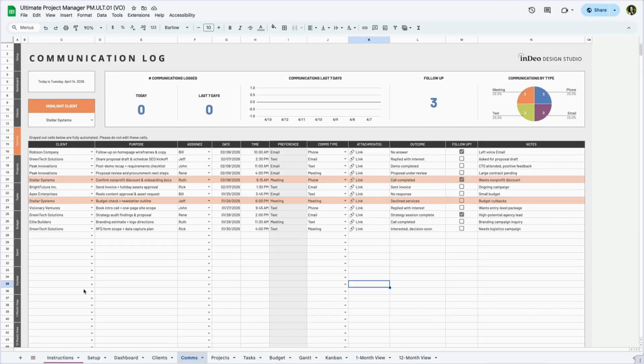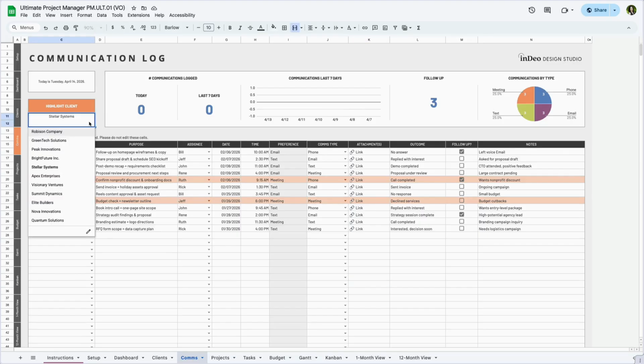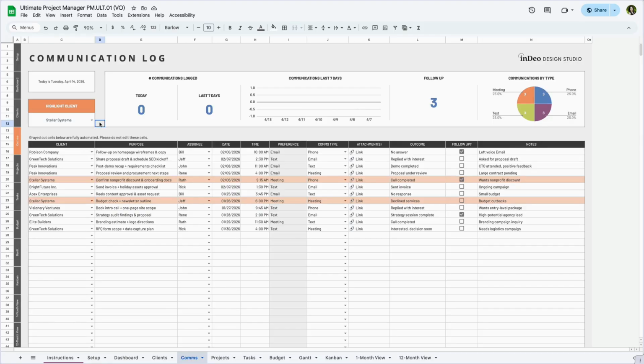The Communication Log tab is where you track every client interaction in one organized place. At the top, you'll see a quick summary: communications logged today, in the last 7 days, follow-ups pending, and a breakdown by communication type. These update automatically as you log activity. Use the Highlight Client dropdown if you want to quickly focus on one specific client.